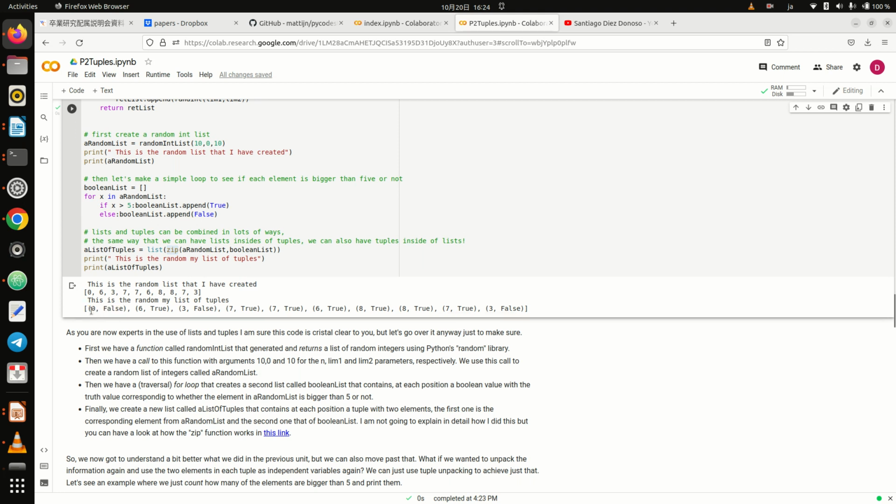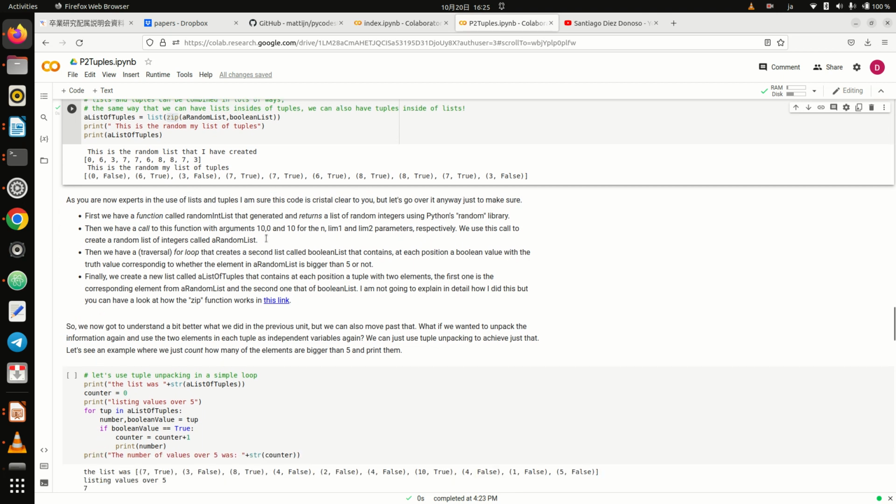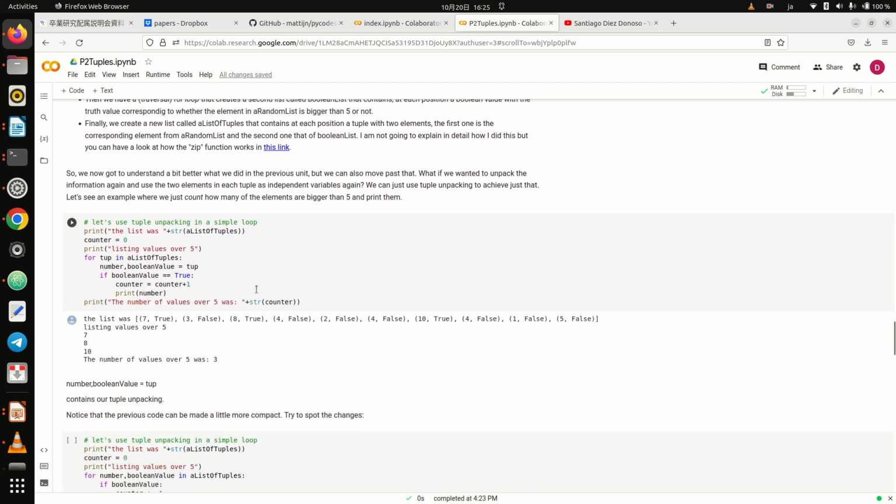At each position I get the original value in the random integer list and the Boolean value that tells me whether or not this is strictly bigger than 5. 0 is not, but 6 is, 3 is not, 7 is, 6 is, 8 is, again, and 3 is not bigger than 5. With this very simple code, I have been using lists quite a lot, I have been using loops, and here I have been using tuples along with my lists. This is one of the uses of tuples with lists, and here we can see a simple use of tuple unpacking.